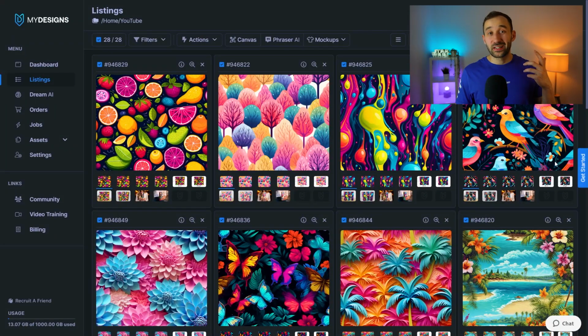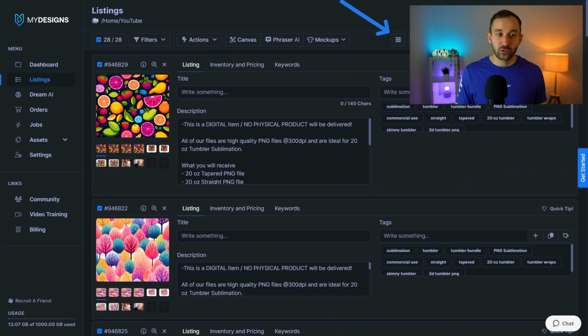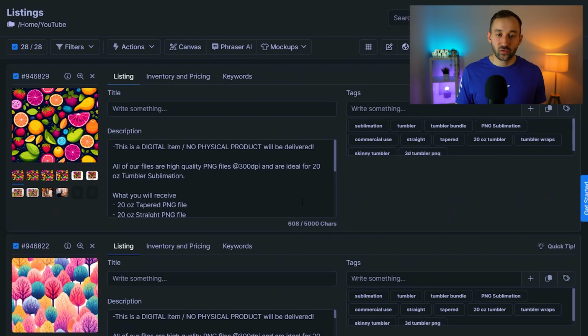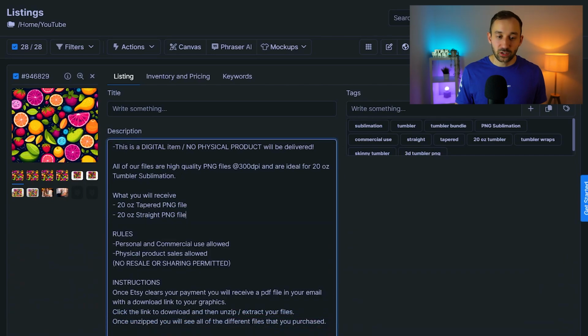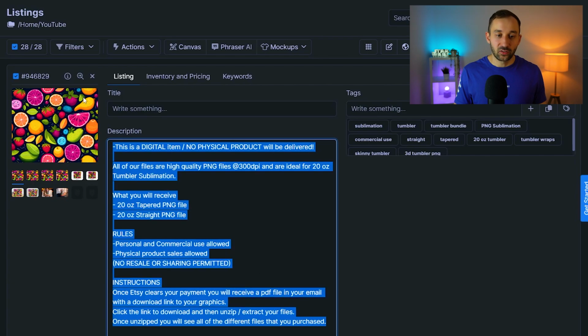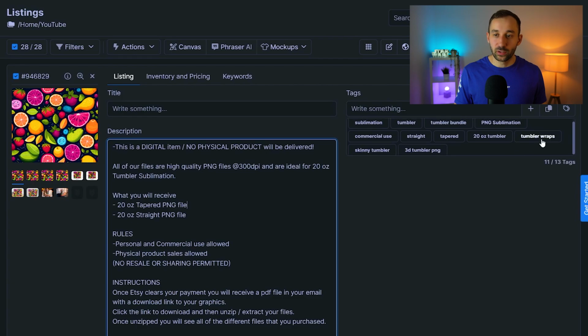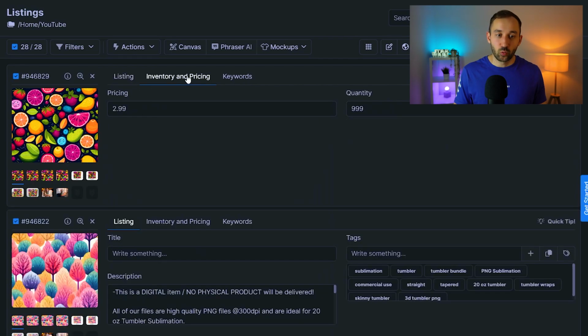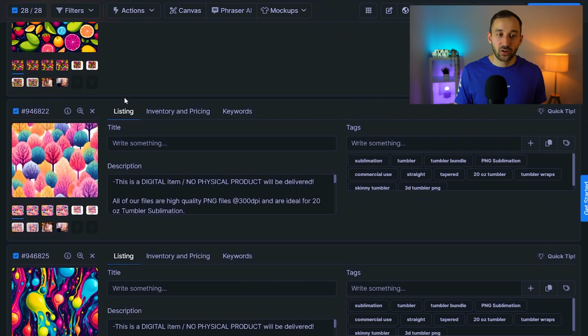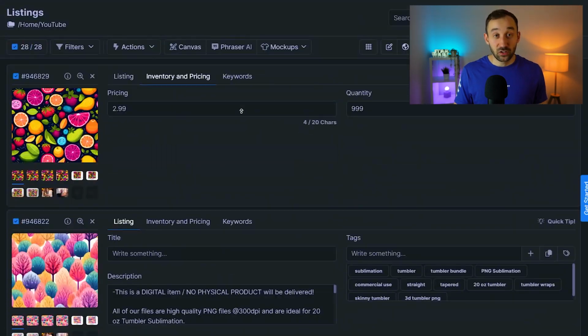In order to create a listing as efficiently as possible, switch the view back right here, where you will see the title, tags, and description fields. I've already filled some of these in. You can use this as a bit of a guide, but look on Etsy as well what other people are doing and add some more to this. I've added some tags as well that are relevant to tumblers, and the inventory and pricing is what you also have to fill in with a price and a quantity, but you don't have to do this for each listing individually. You can do it in bulk.